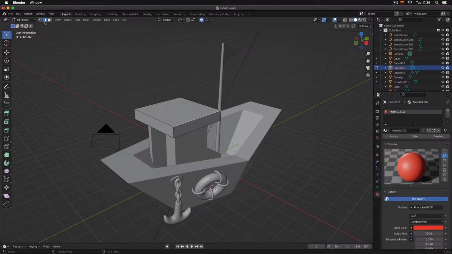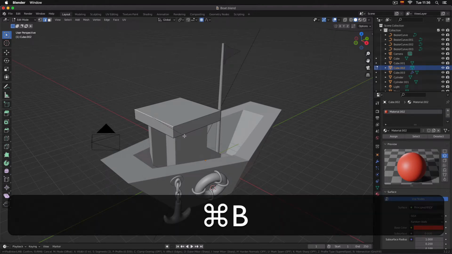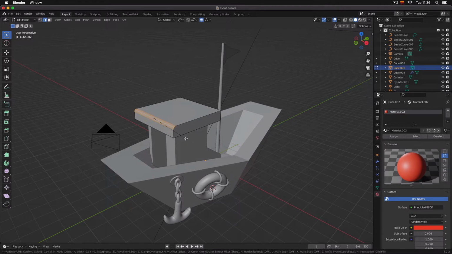Now I'm going to select edges. For that, here on these three little buttons, select the middle one or press 2 on your numbers. Okay, so now I'm going to select an edge and press Ctrl B and move my mouse. And now, as you can see, I'm controlling the size of the bevel.